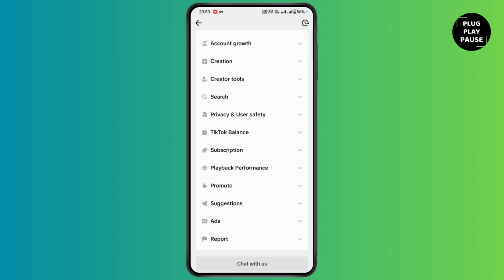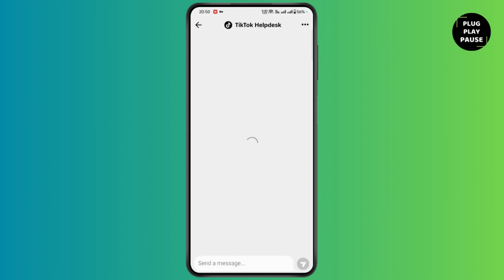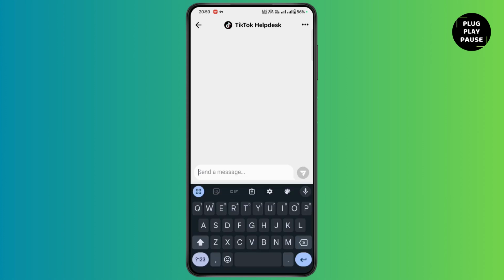Now scroll down to the bottom and tap on chat with us. Now type a message asking to recover your TikTok streak. And tap on send. So that's it.